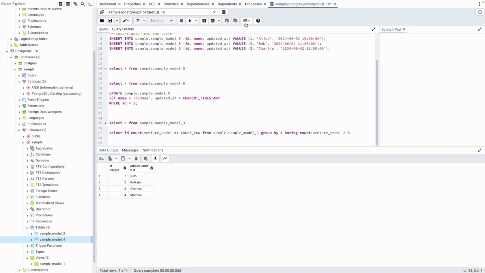So let's see this with an example. We know this is our table 3. What we will do is try to insert some data into this table 3. So let's insert into sample model 3, we have ID and we have venture code. The values we want to insert are, suppose, 1, and against 1 I want to insert Jalpaiguri. Let's insert Jalpaiguri and see what happens. I'm going to insert it here.